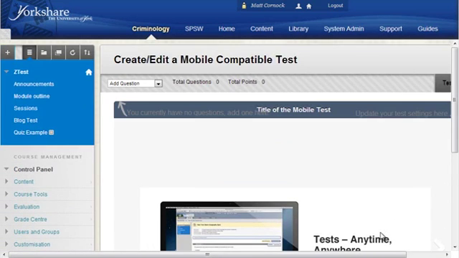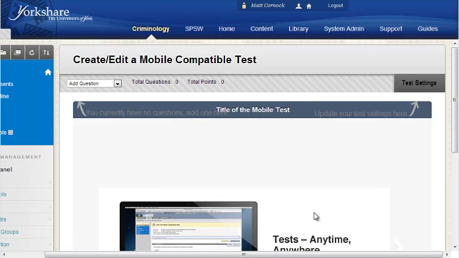You start with a very blank empty page. At the very top you get the clues as to what you can do. The quick question types are available on the top left, and the test settings, so the description and the release dates and things like that, they're in the top right side on the button there, Test Settings. So we're going to start by adding a question in.